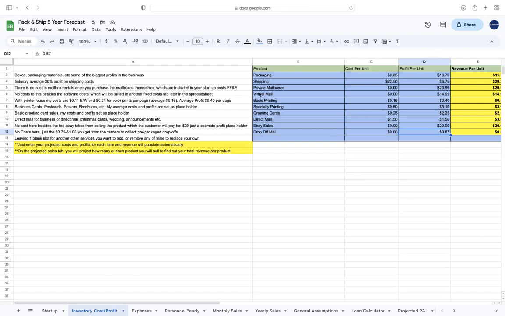So yeah, it's pretty simple. You just put in everything that you can actually sell and make profit off of in your pack and ship store, the cost, the profit, and then it's already formulated, but you just add the 2 together for the total revenue. So pretty simple. And we'll keep going.